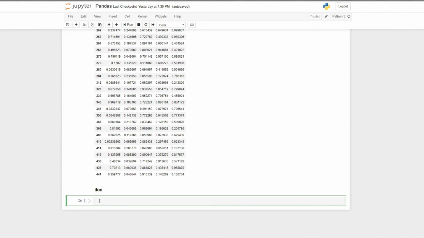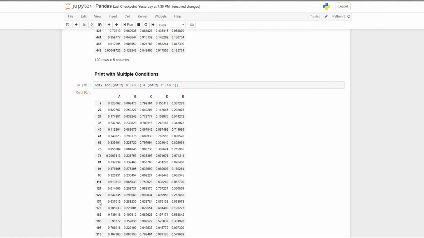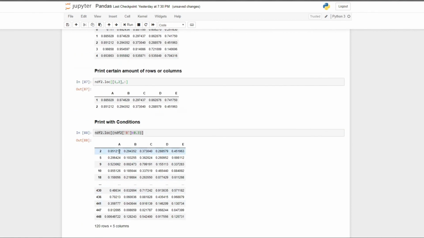iloc means indexing. You just need to use the index, like from which position to which position you want to print. For example, if you want to print only the first row with all the columns, you just need to write ndf2.iloc, and then in the square brackets write 0, which indicates the first row, and 4. It will print the 0th row, 4th column value.